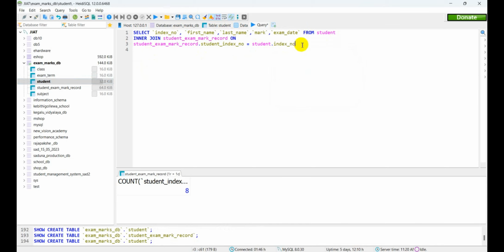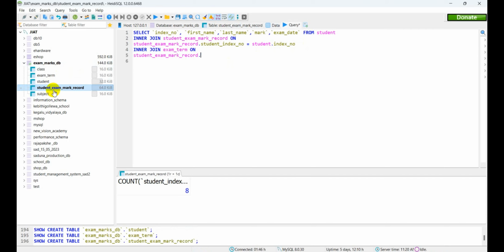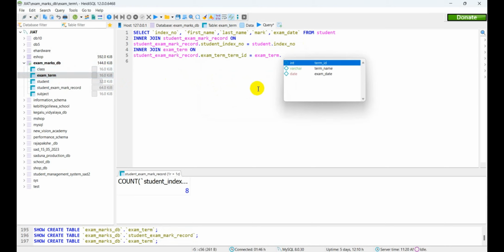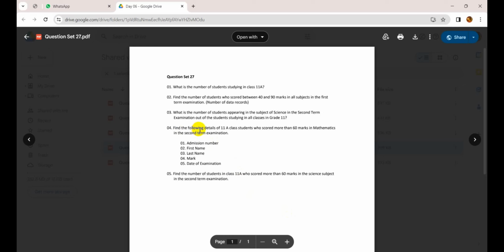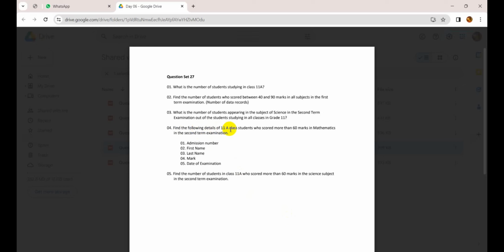After that, we have to inner join the term table also. Inner join exam term table on student exam mark record table dot exam term id is equals to exam term dot term id. After that, we can give the condition here. The condition is the following details of class 11A.